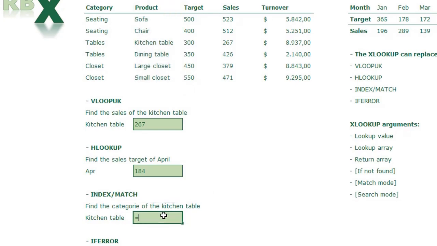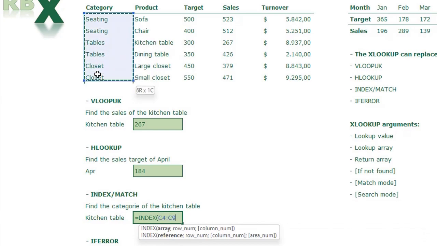I'm going to type equal sign INDEX. My result is in the category column.